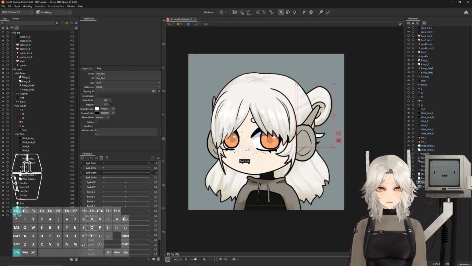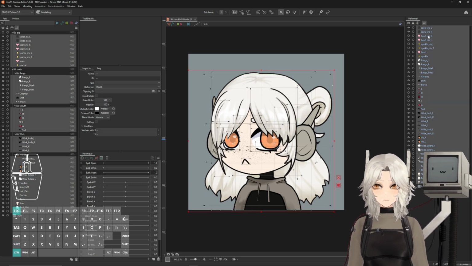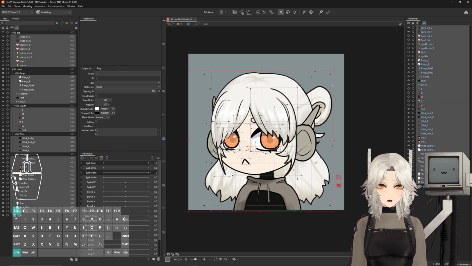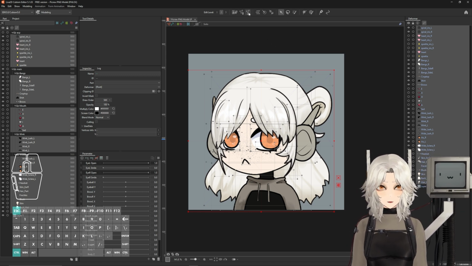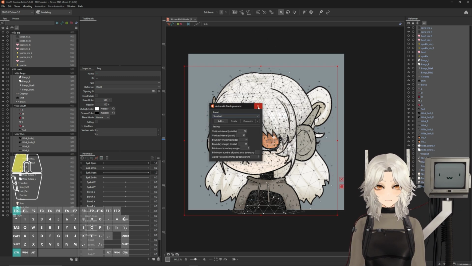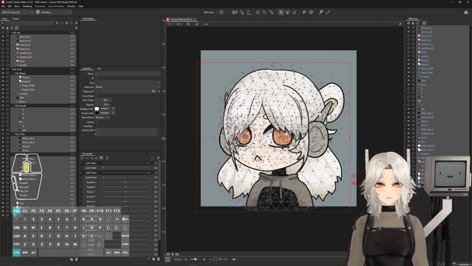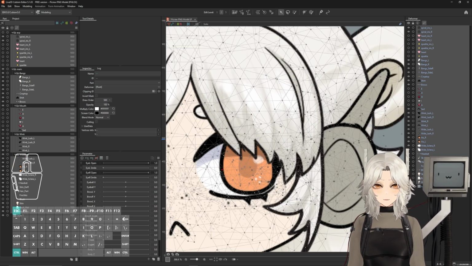To do that, we'll select an item at the bottom of the list, hold Shift, and left click to select all of the items in your Artmesh list. Then we're going to go ahead and hit this automatic mesh generation button at the top, and we'll set it to standard. Instantly, you can see there are tons of little triangles everywhere.